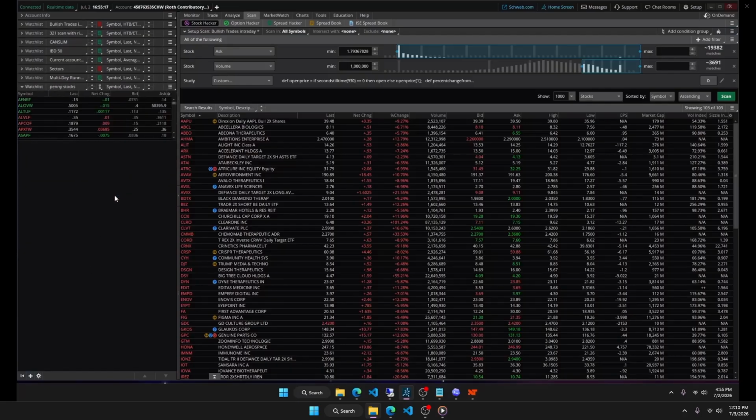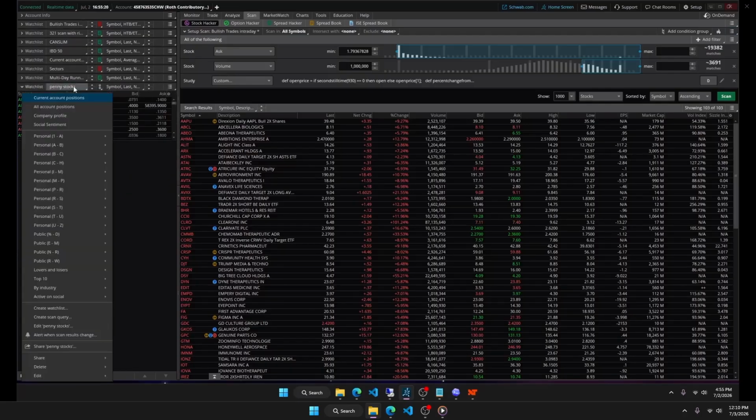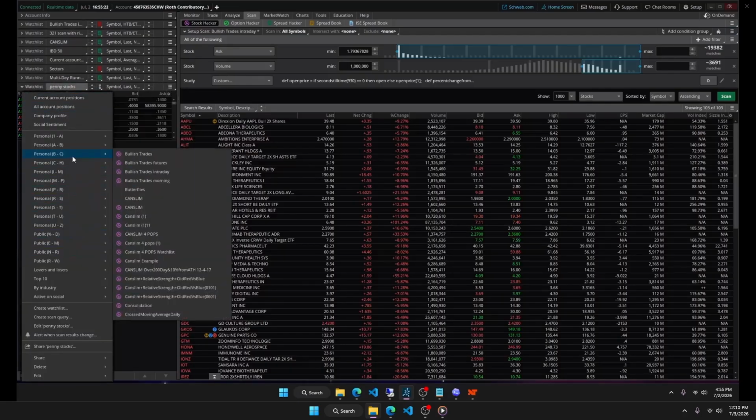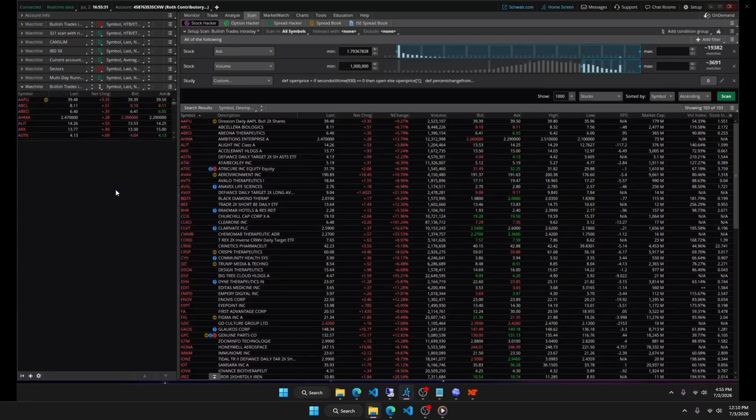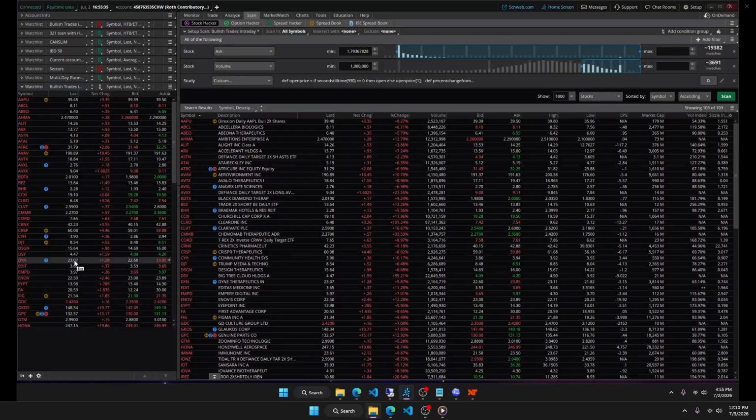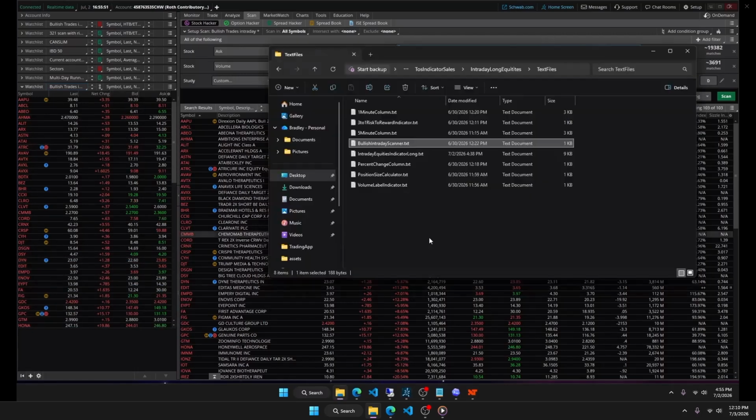Click the plus on the bottom left and go to watch lists. If you remember what you saved it as, you can now pull it up as bullish intraday. This purple insignia means that it is a live dynamic watch list. And now we can see the same tickers on the left as we found in the middle of the screen on the original scan. Now let's go ahead and pull up some more of these text documents.